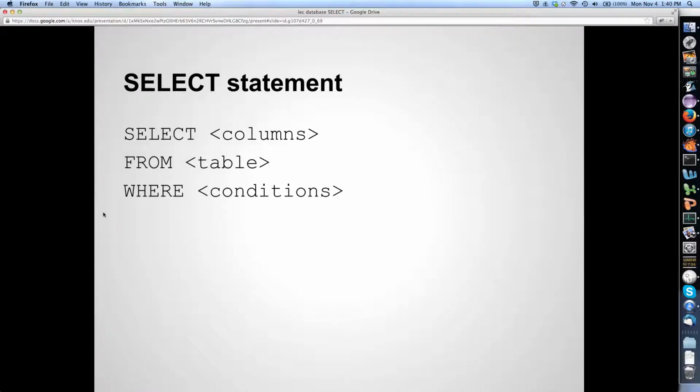So the basic syntax, you're going to have select, then you're going to list the columns you want, you're going to say from, you're going to list the tables you want, you're going to say where, and then you're going to list the conditions that you want. So these are the columns you're selecting, the table you're selecting them from, and the conditions that need to be true in order for that particular row to be added to your result set.